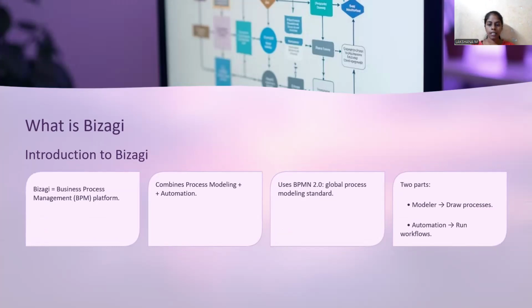This screen shows the modeling with BPMN, or Business Process Model and Notation, which is a standard way to draw process diagrams. In Bizagi Modeler, we can drag and drop elements like start events, tasks, decisions, gateways, and events. For example, here is a small feature development process: start, analyze requirement, and design solution.